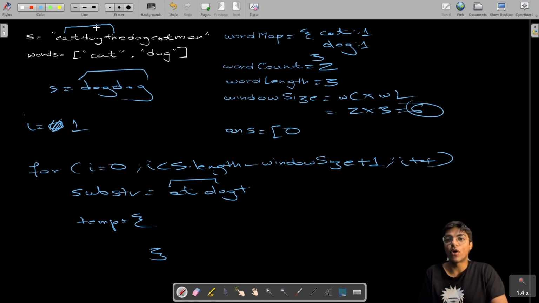So we'll keep on doing this, and we find out this is not a valid substring for us, not what we're looking for. So we keep on moving forward till we encounter the next valid substring, and we will then put its index over here, and I think it should be 9. Yeah, it is 9, and that is what we have in our answer over here.